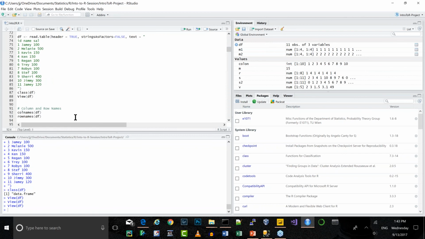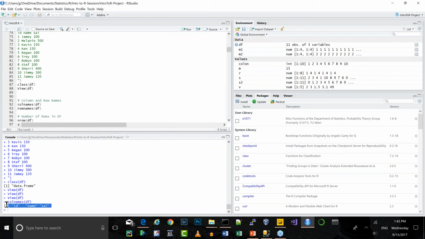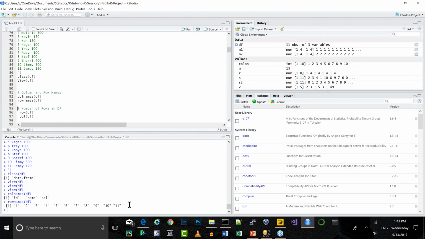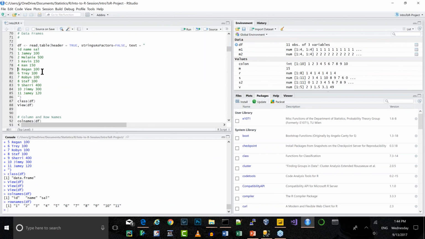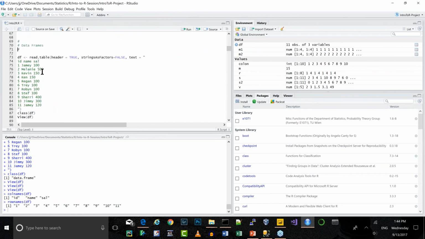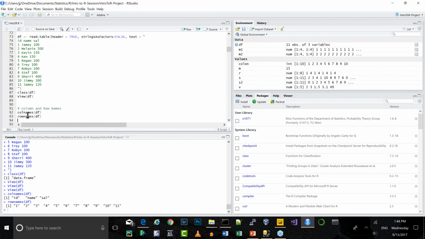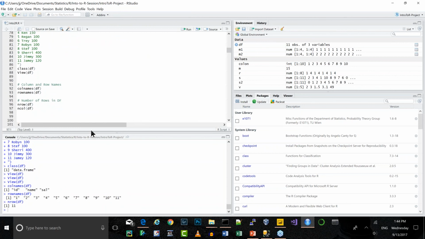Remember column names? I said, hey, this will show you the names of the columns. Remember I had headers: ID, name, salary. That's what you get there. Row names: in this case, I didn't actually give row names to my data frame. Since I didn't give row names, it just defaulted to 1 through however many rows I had. And if you want to get the number of rows in your data frame, you use nrow. If you want the number of columns, use ncol.